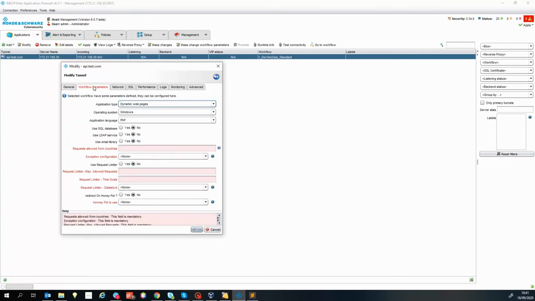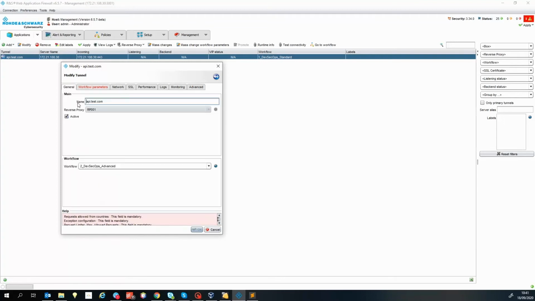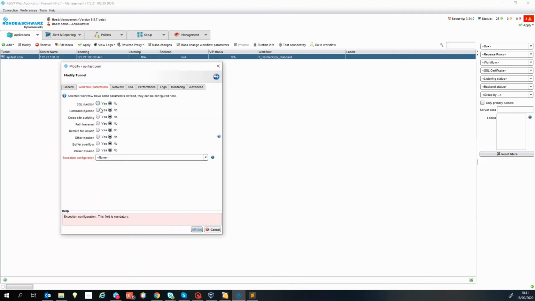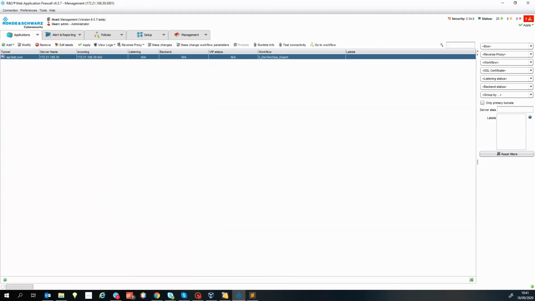The advanced configuration is using different workflow parameters. And finally, the expert one will offer the ability to enable or disable each security engine. To use this one, the DevSecOps teams need some security skills.